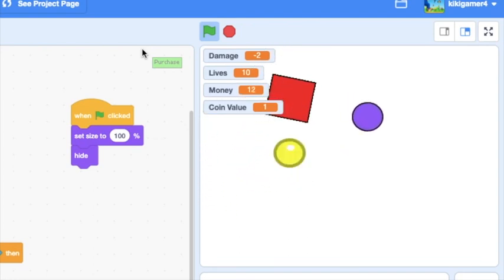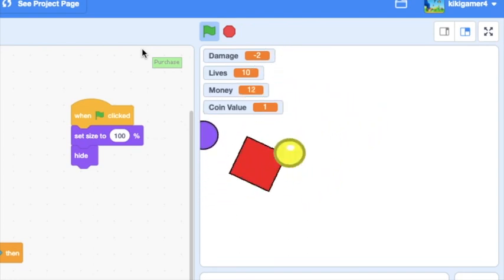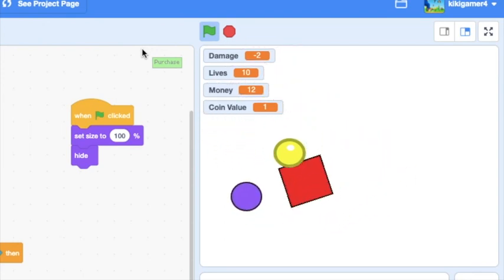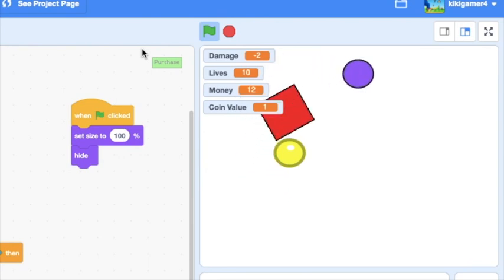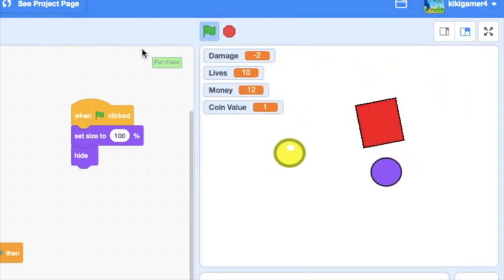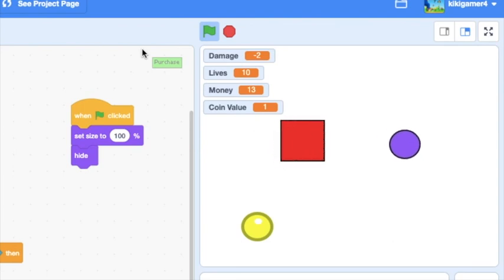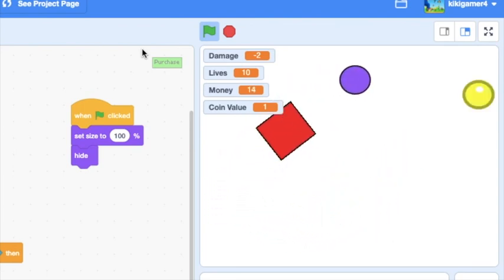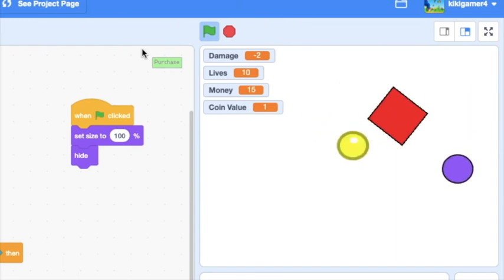Let's just see if it actually works or not. Okay, the enemy's not letting me get the coin. It's going to take a while. Let's drag it out. Alright, almost there. Alright, there we go.